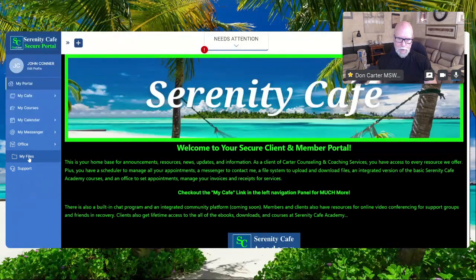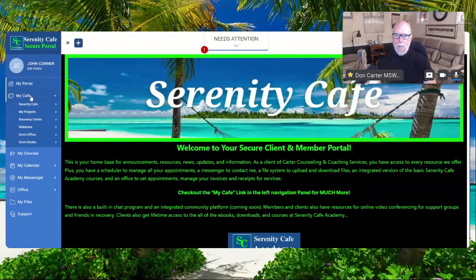And then shared files you'll find here under My Files. And if you have any problems at all, you can click the support button. And there's a place where you can send me a support ticket. Okay, so let's get back up here and look at this tab that says My Cafe.